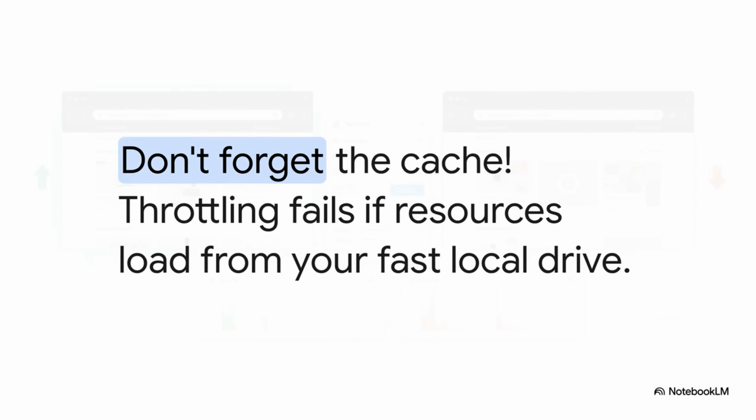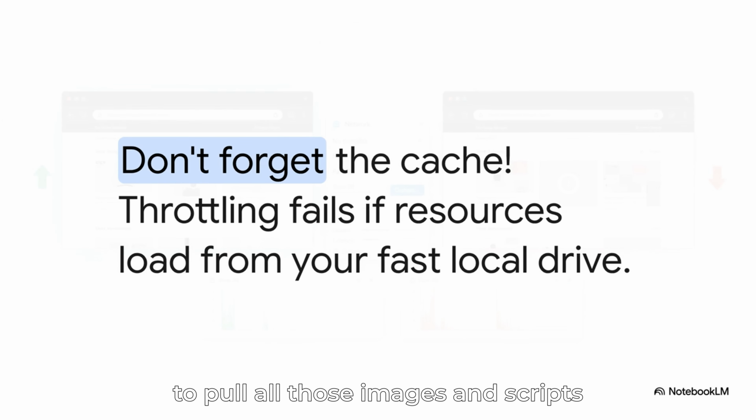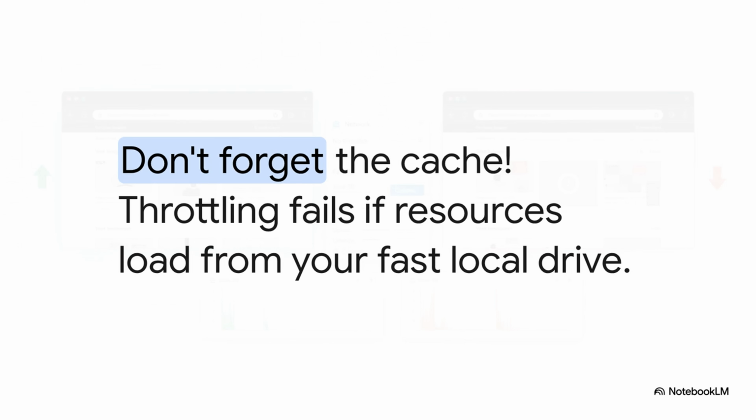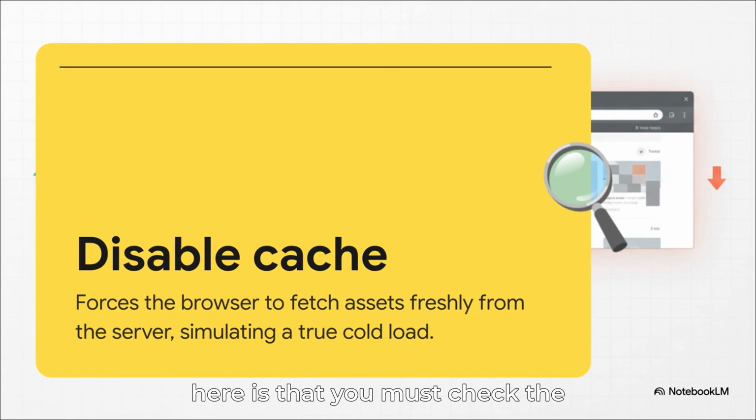But wait, hold up. Before you go smashing that refresh button, there is a crucial aha moment here that trips up even the most seasoned engineers. You absolutely cannot forget the cache. If you simply throttle the network and then reload the page, your browser is still going to pull all those images and scripts right from your lightning-fast local hard drive, which completely ruins the test. So the absolutely mandatory step here is that you must check the Disable Cache box right next to that throttling dropdown. Clicking this forces the browser to fetch every single asset freshly from the server. It simulates a true cold load, and that is exactly what a first-time visitor or someone who just cleared their phone's cache is going to experience when they land on your site.